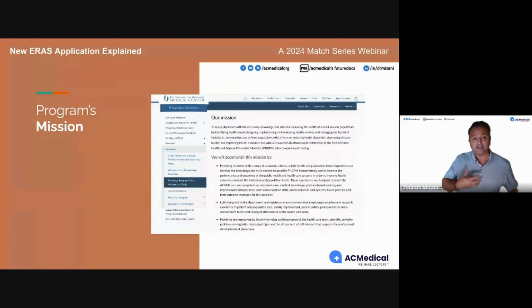And then on top of all that, you've got to be able to sound the same way as you presented yourself in your ERAS during the interviews. So they're also going to accomplish this by having an environment that emphasizes excellence in research and patient and population care, quality improvement, patient safety, professionalism, commitment to well-being, et cetera. And then modeling and mentoring by faculty, the importance of healthcare teams, scientific curiosity, problem-solving skills, intellectual rigor. All of these are almost identical with every single program. So again, feel comfortable knowing that for the most part, most of the programs are going to accomplish these goals the same.